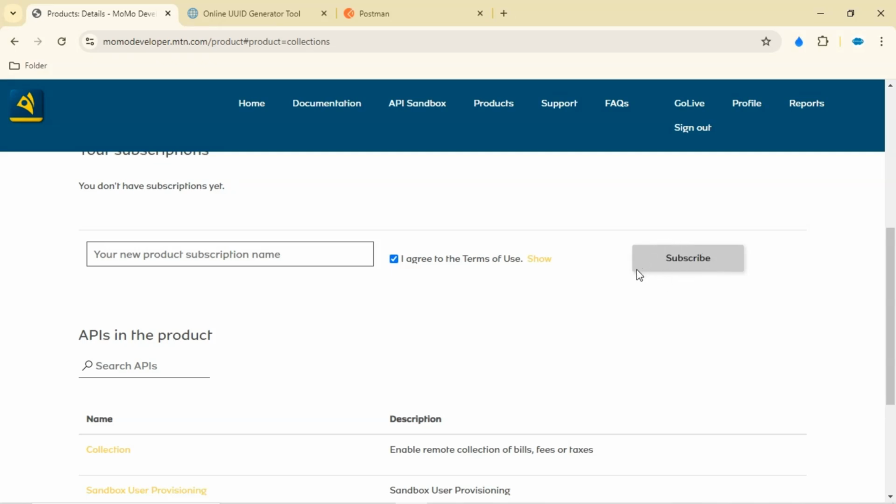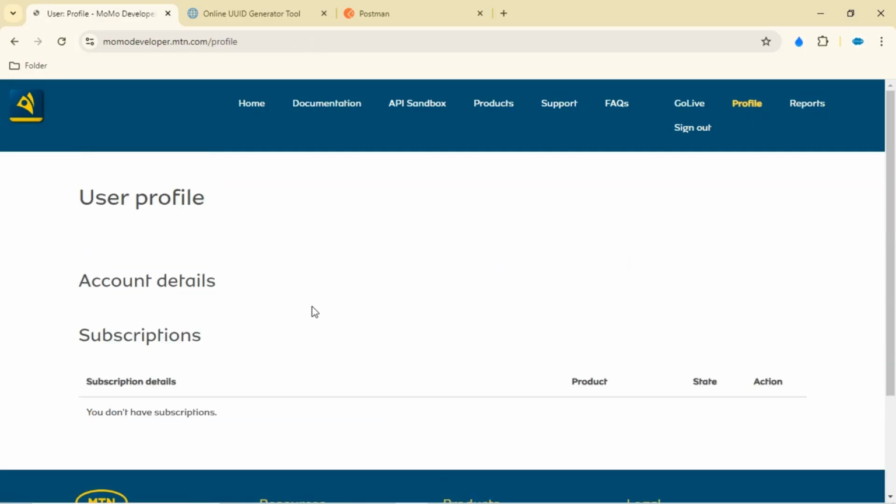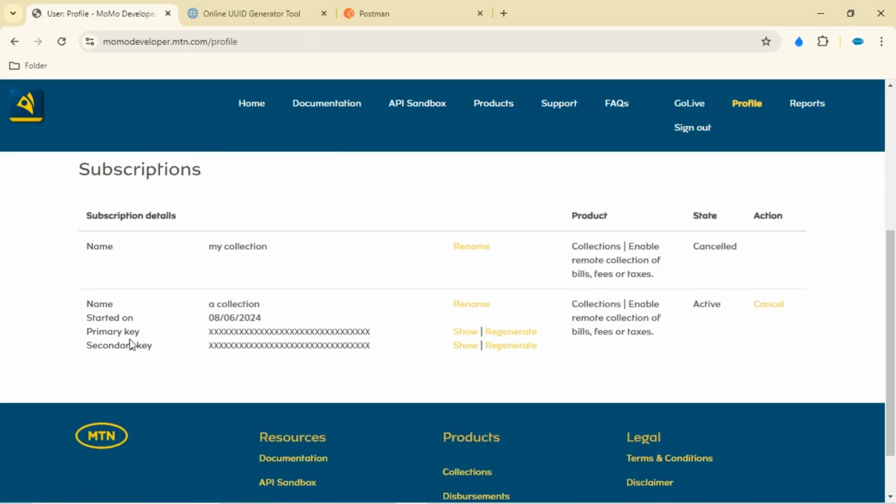So once subscribed to a product, you need to go to the profile page where you're going to see your primary and secondary key. So this should be the name of your collection. And I do not mind revealing my primary key or secondary key because I'm just going to regenerate it to have a new one. And there's no difference between primary and secondary, so you can use any of them when working with the API.